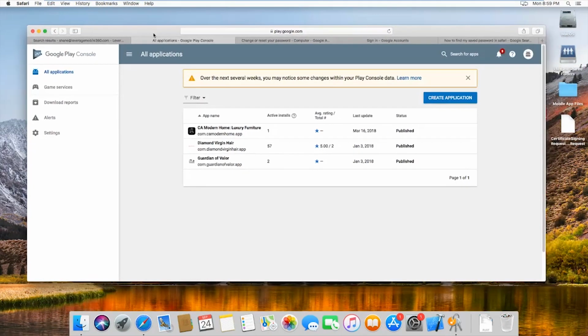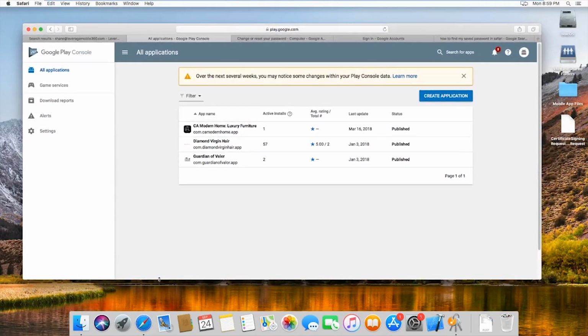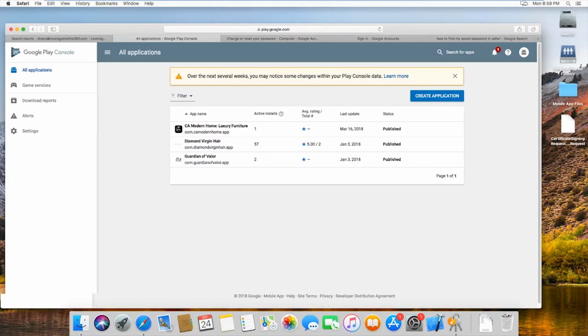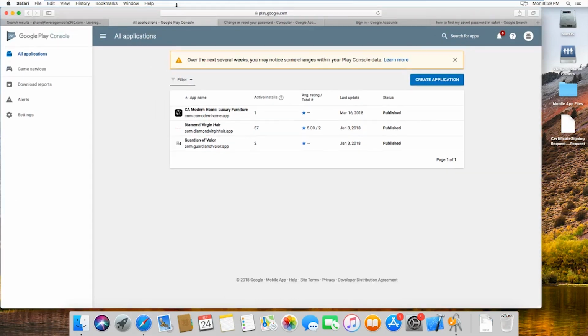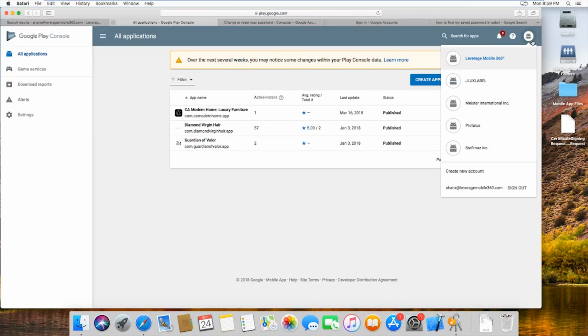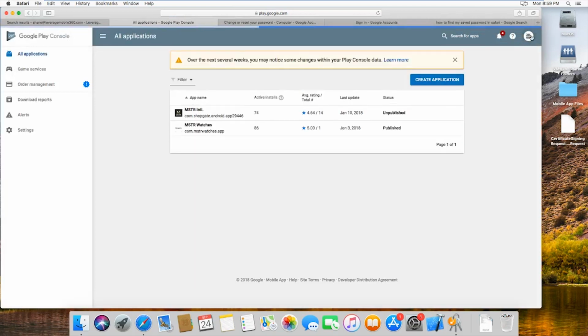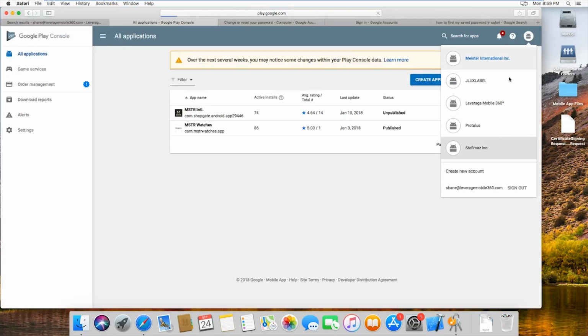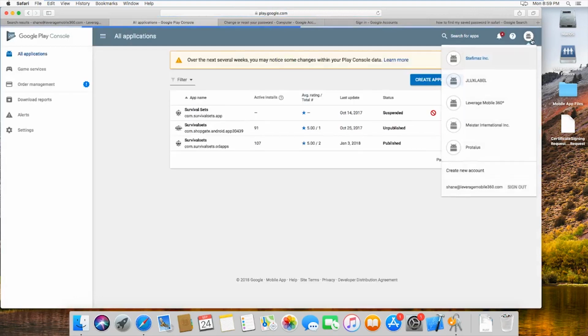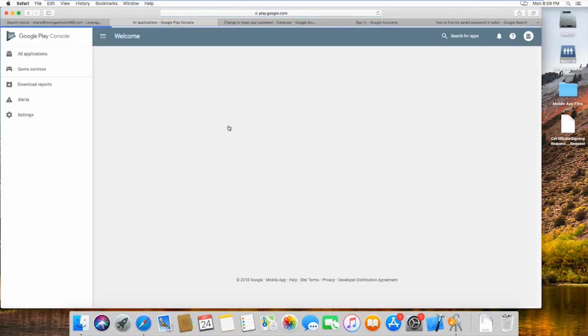Okay, so now that I'm on the Mac side and we are here within the Google Play console. Once you've logged into the Google Play console, you'll see all of your available applications. It's important to note that you have different accounts that you have access to, and when you're uploading an application, make sure that you're uploading it to the appropriate account and not to the wrong account, because there's different access to these different accounts here that you can visually see. So for this example, we're going to be utilizing the Leverage Mobile 360 account.